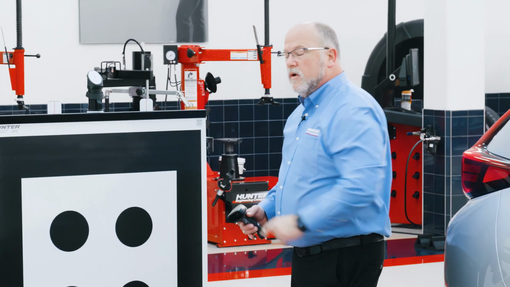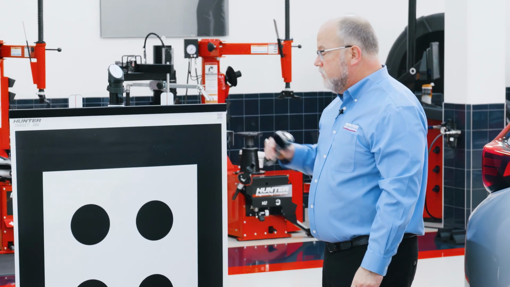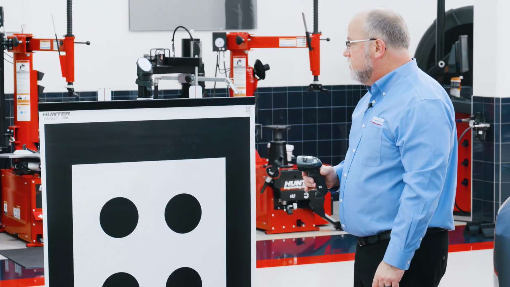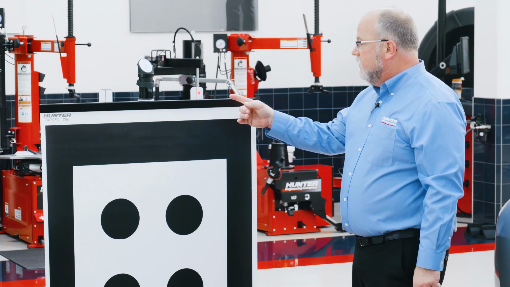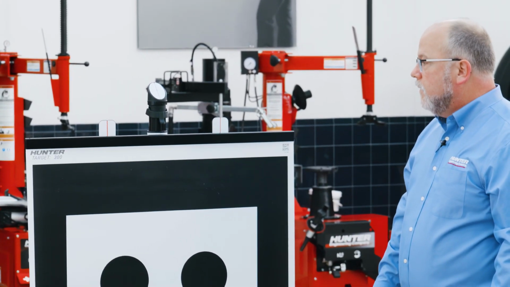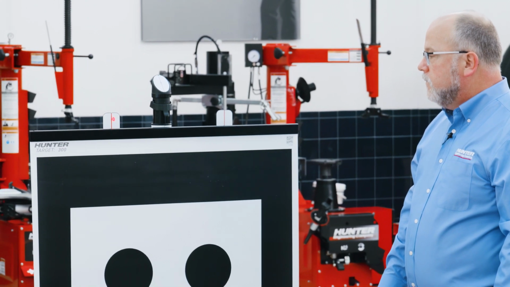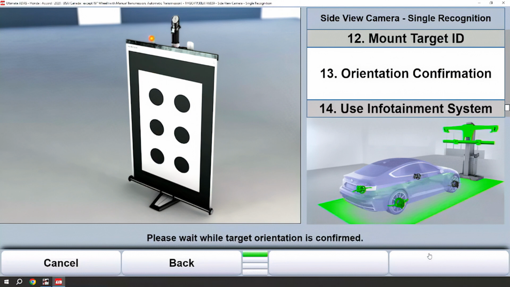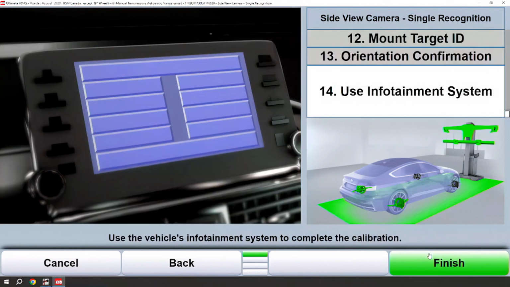Next, we'll need to record that QR code so that we know we placed the correct target. Shoot that with my barcode scanner and verify target placement automatically. Once verification of target placement has been made, simply use the onboard system to complete the calibration.